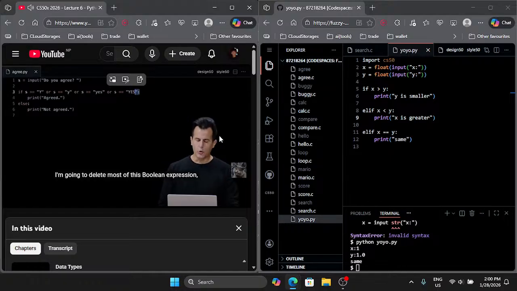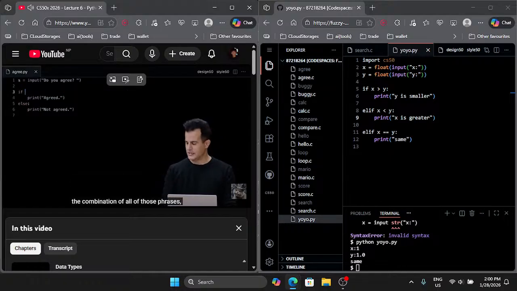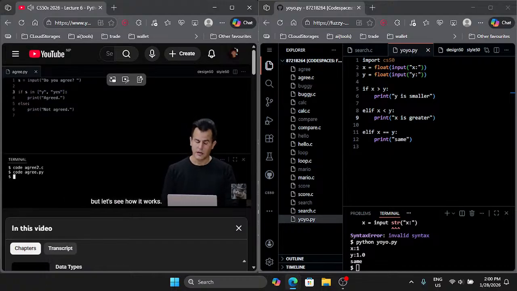In VS Code, I'm going to delete most of this Boolean expression, the combination of all of those phrases, and I'm going to simply say if s is in, using a Python keyword in, literally the following list of values, quote unquote y, comma, quote unquote yes. And for now, I'm going to use just those two, but let's see how it works. Let me open up my terminal window again.